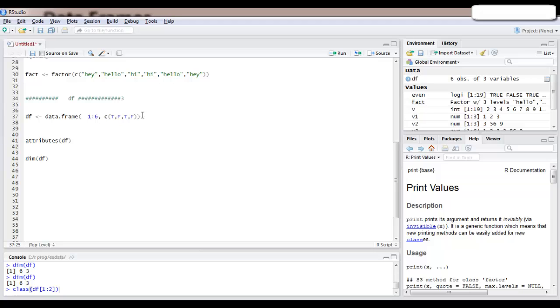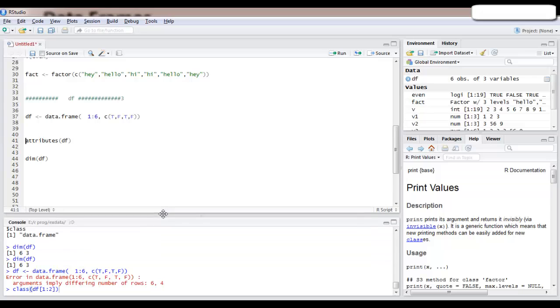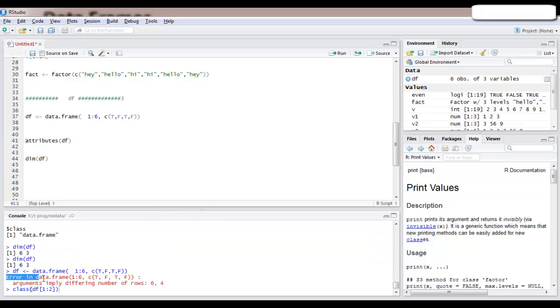If I run this with Control Enter, you can see that we are getting an error message. What does it say? Arguments imply differing number of rows. The first is 1 to 6, and the second is 4. So it's not matching. That's why our data frame cannot be created. Now, if I make a certain change, like removing this F, now the funny part begins.